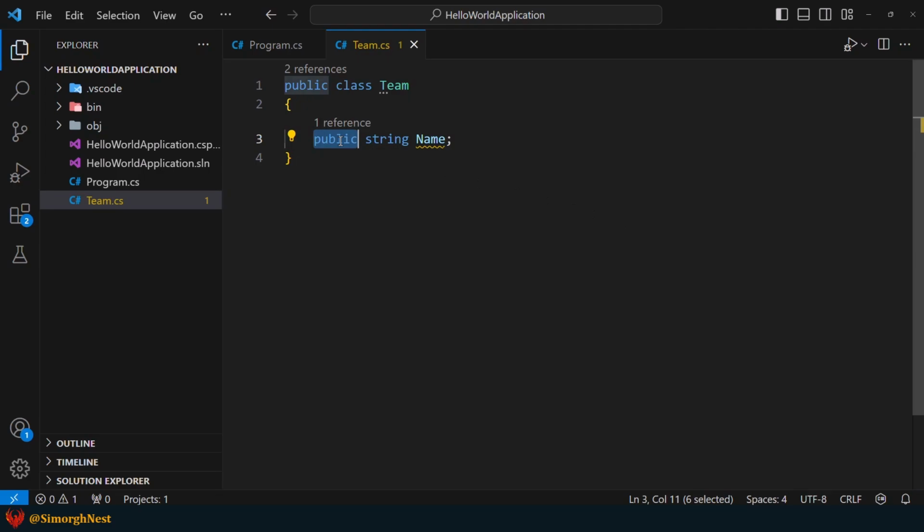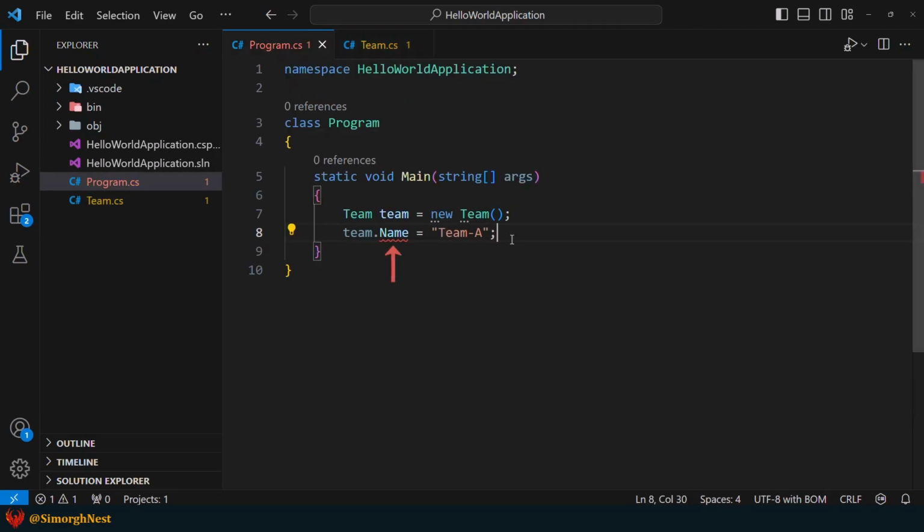Okay, here, if we change the access modifier of the name field to private, an error will occur, indicating that the field is inaccessible. This is because the private member name can only be accessed and modified within the body of its class, which is team. Therefore, here, when attempting to modify this field in the program class, an error is encountered.